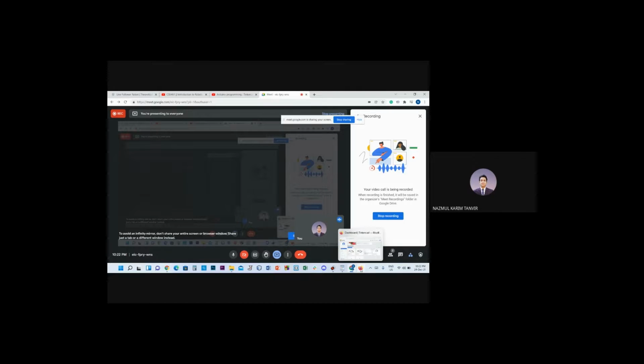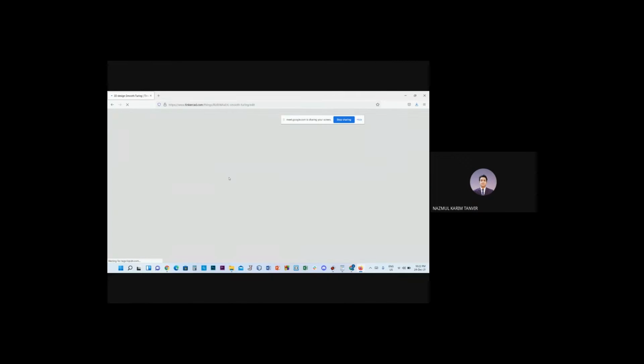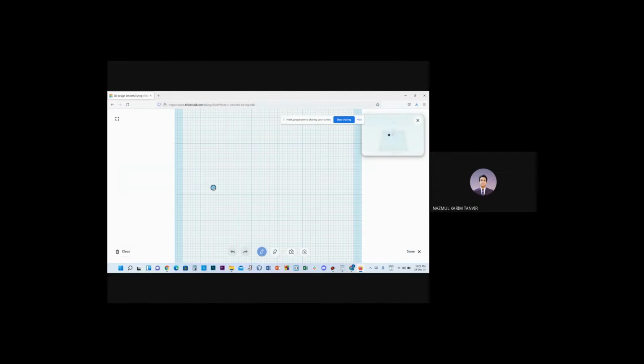Assalamu alaikum. My name is Nazmul Tanvir. To add a line to our project, I'm going to use this Tinkercad software and I'm going to create a new design. It will take some time to create a blank page. Now I'm going to draw a line in this blank page. For this, I'm going to use this shape. Now I can create my own line as I want.